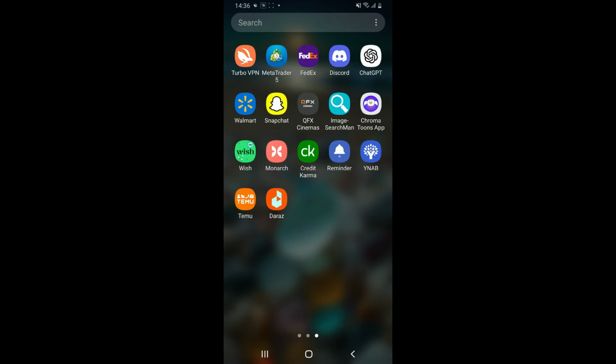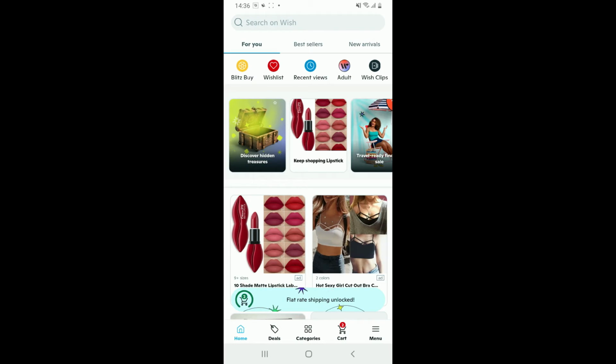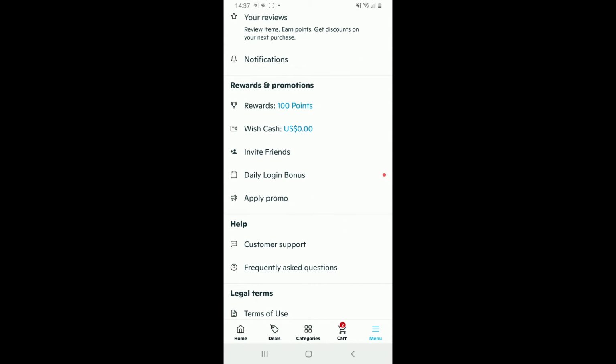First of all, open the Wish application from your app drawer. Also make sure to sign into your Wish account. After you are on the main home page, tap on the menu button at the bottom right corner. From the menu options, scroll down and tap on Apply Promo.